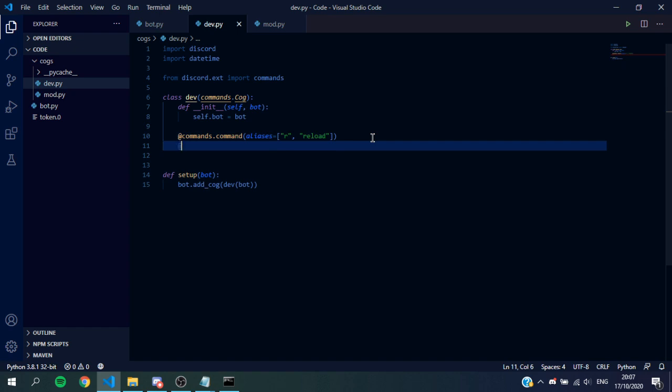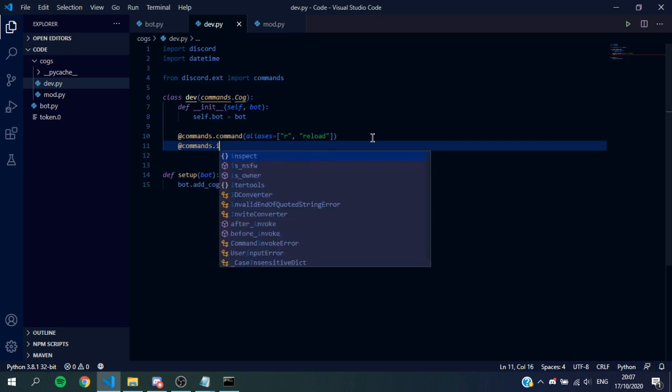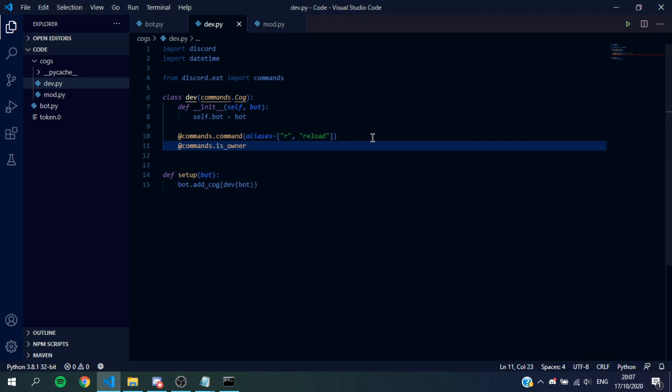The next thing we're going to do is called a check. So we're going to do commands.is_owner, like that, and then parentheses. Basically, whenever someone runs this command, it's going to check if they're the owner of the bot. So only the owner can run this command, because if anyone else could do it, they could just mess around with your bot. They'd probably crash it. The owner is defined as the person who owns or created the app on the Discord website. So that's the owner of the bot. You don't have to actually define owner anywhere.